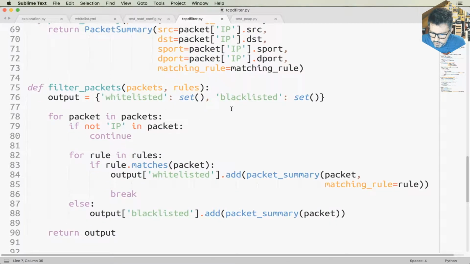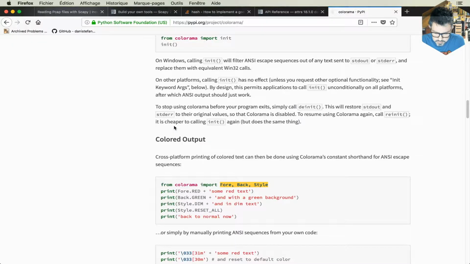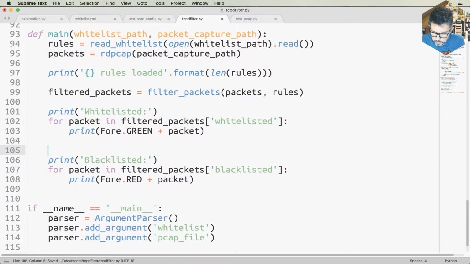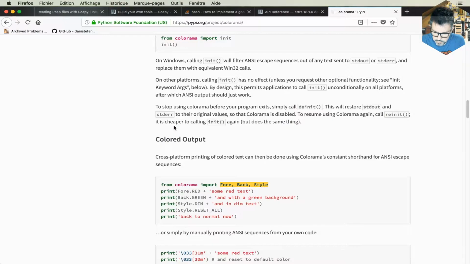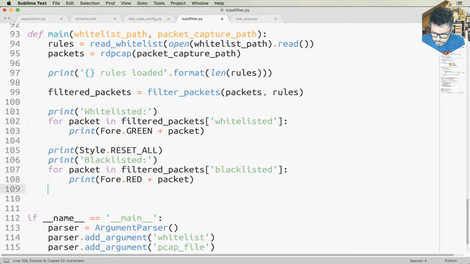So probably here I want to have print here for dot green plus packet, and then for dot red, and here I want to have like print style dot reset all, and this also over here.